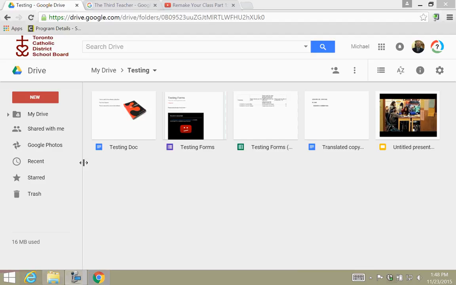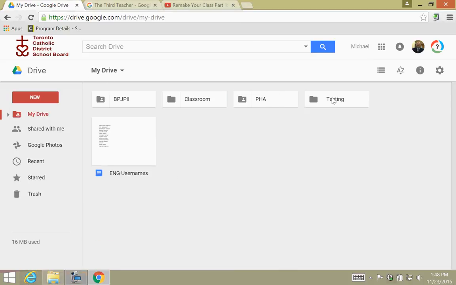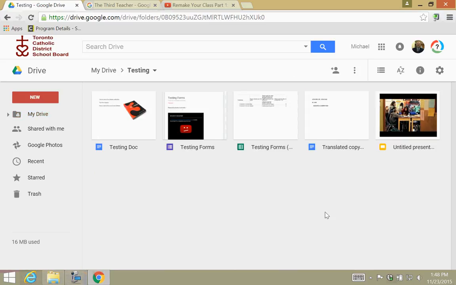Okay, we've shown you how to create different things within your Google Drive. One is to get into your Google Drive and create a folder, which I did here, my testing folder, and then how to create things in there, whether it be a document, which is like Word, slides, which is PowerPoint, or the new and different forms, which are those survey things, and how to collect those and all those sorts of things.